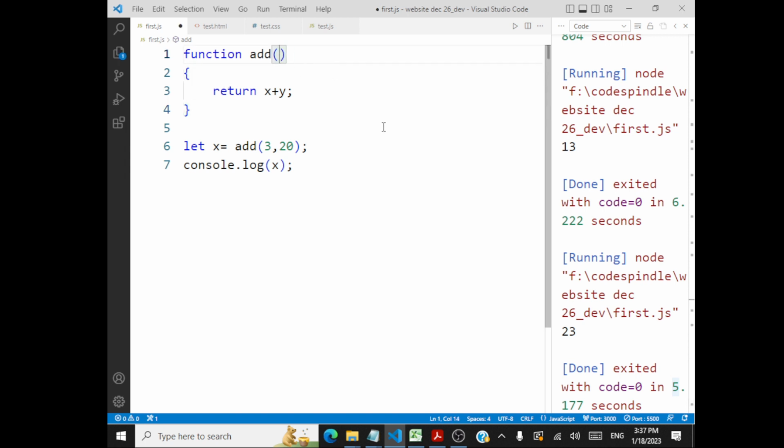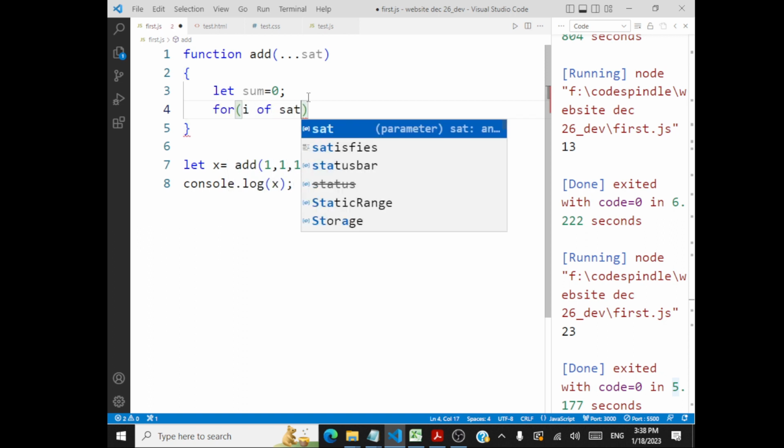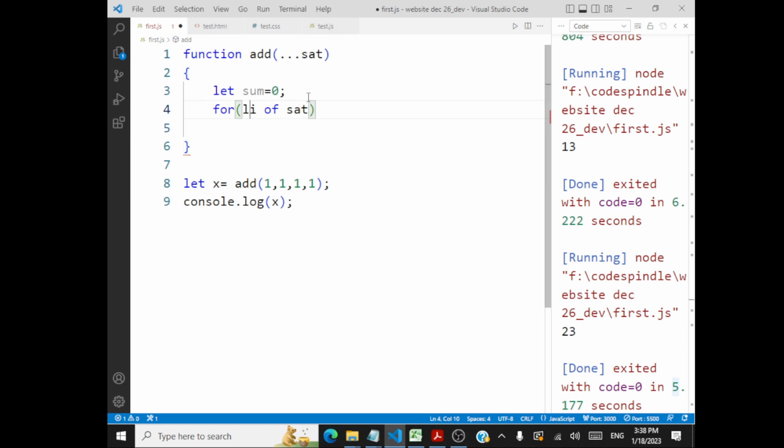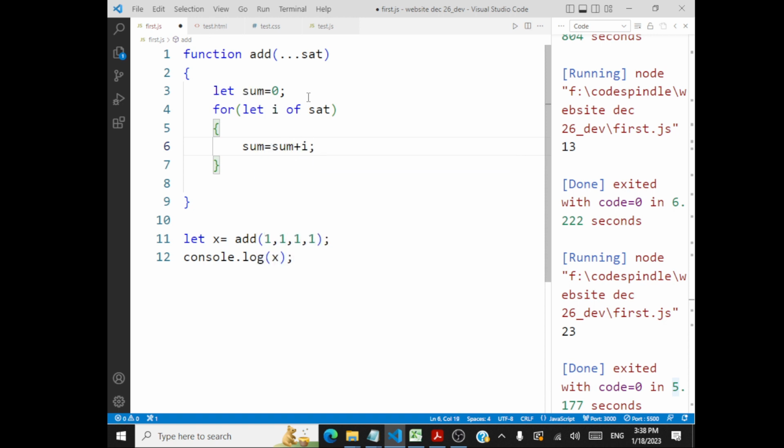You can also pass an indefinite number of parameters like this. Say I'll give sat as my own variable name. So 3 dots and then a variable. So it passes an indefinite number of parameters like this. I can pass say 1, 1, 1, 1, any number of parameters. Now how to access these parameters within the method is, let me sum these parameters and show you. Whatever is coming in, for say i of sat, so I'm getting all the parameters. This is a local variable, for i of sat, and I can perform sum is equal to sum plus i, and return sum.